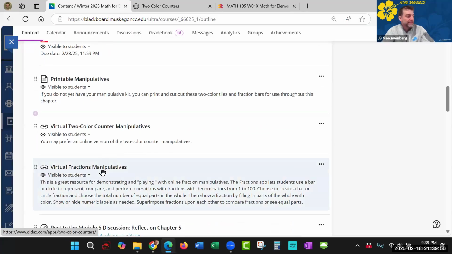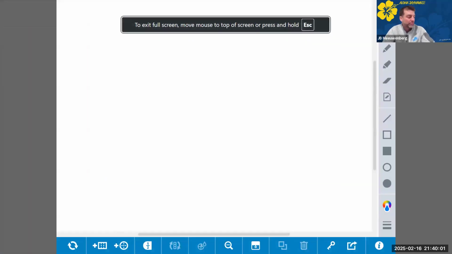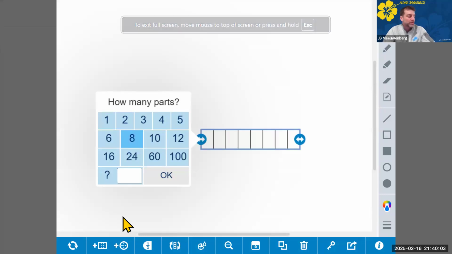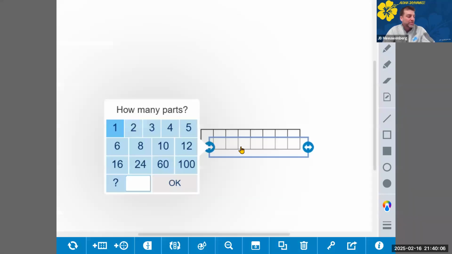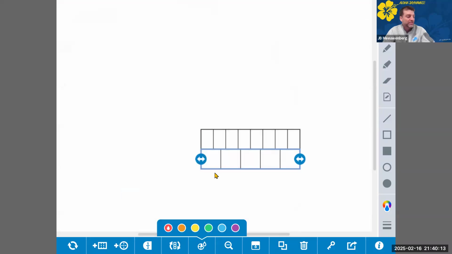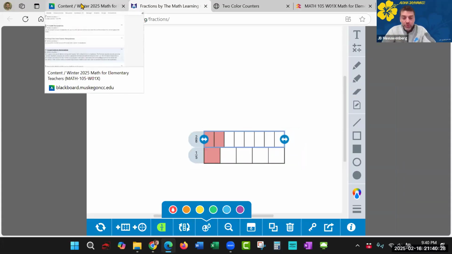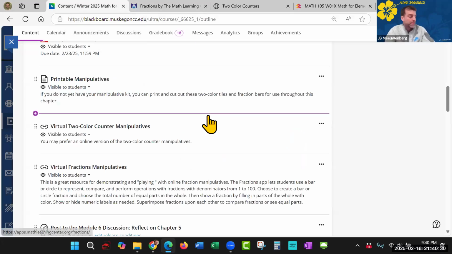And another one is these virtual fraction manipulatives. These are fantastic, and I recommend that you even just play around with these because you can make all sorts of different fractions with any numbers of different denominators and see how they line up with each other. You can color in certain sections so you see how 2/8 and 1/5 align with each other. And that's just a really good one to play around with. So as you go through this unit, you might use that as well.